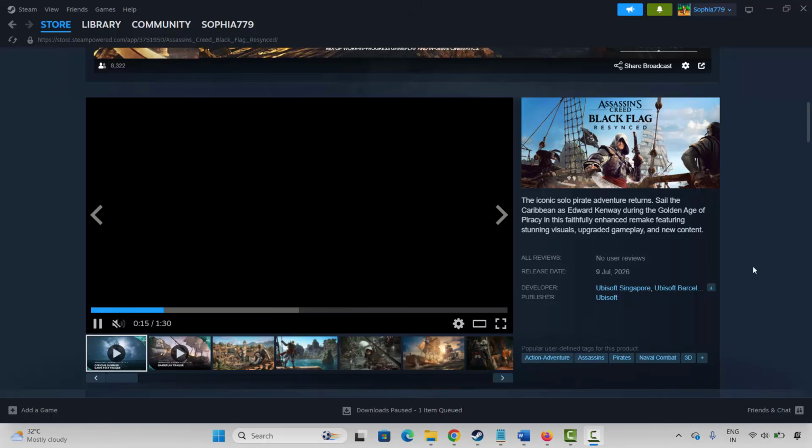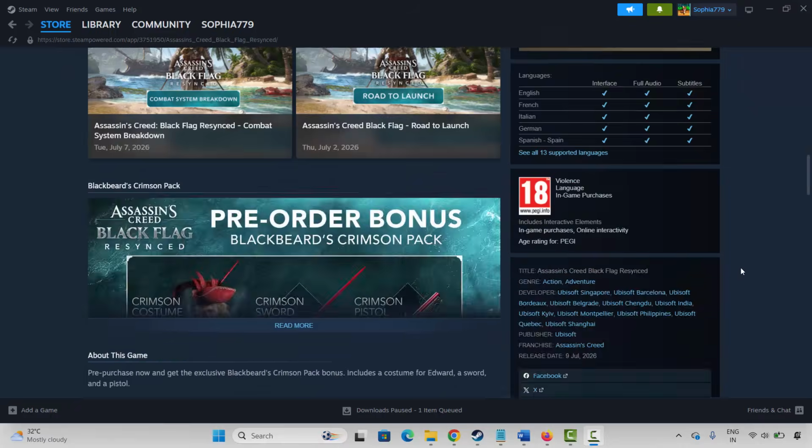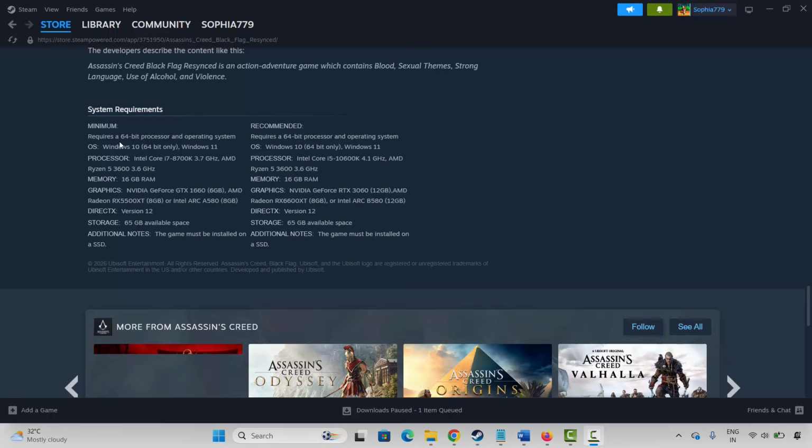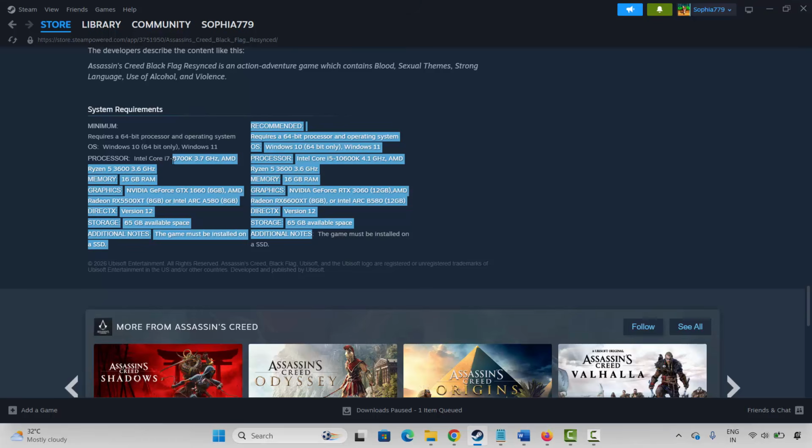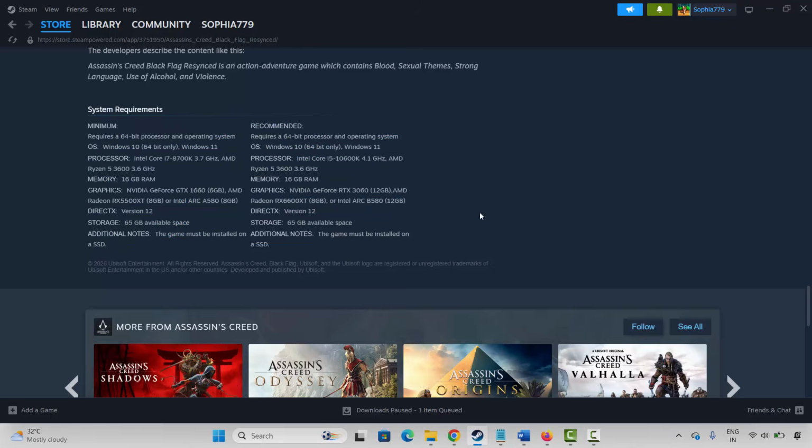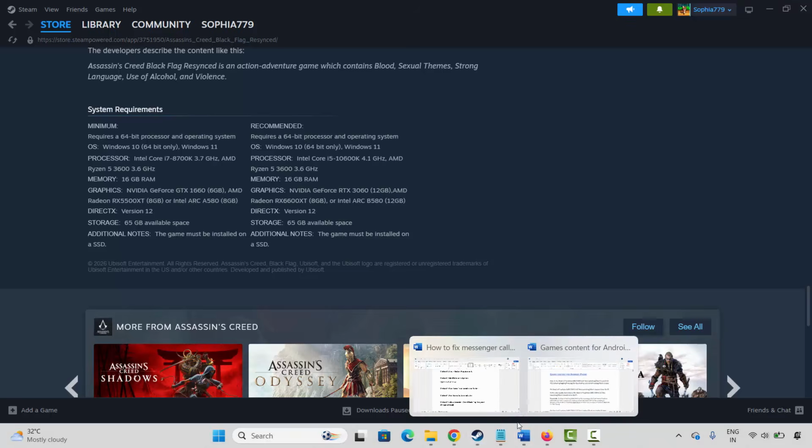So after searching for the game on Steam, you just have to go below and here you will find the system requirements to play the game. Make sure your PC has all the required specs, as both minimum as well as recommended requirements are mentioned over here. So before you play the game, make sure to check all the requirements, and after that launch the game and check if the game is launching now or not.